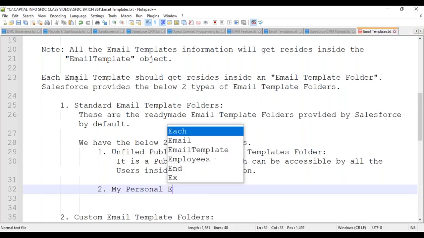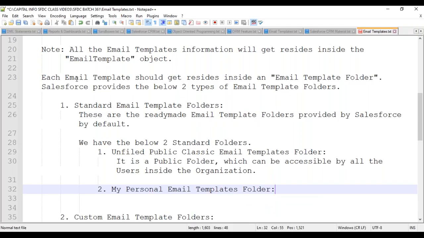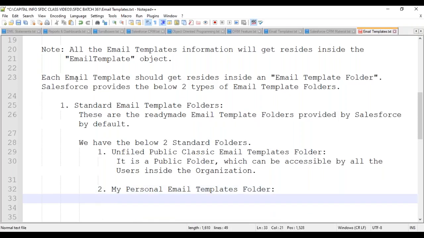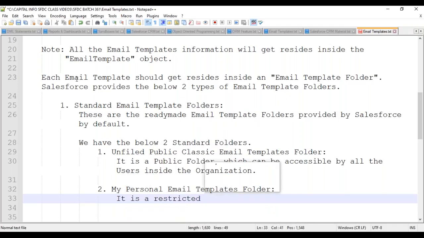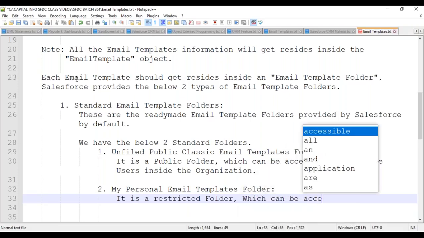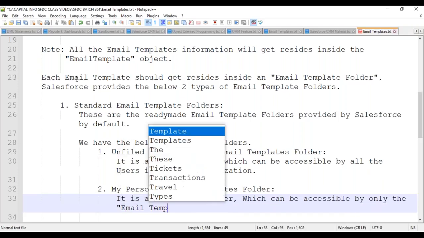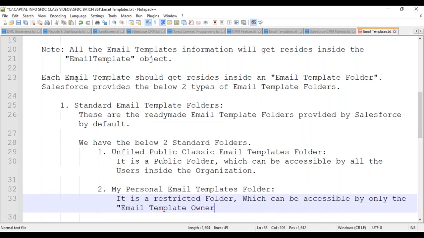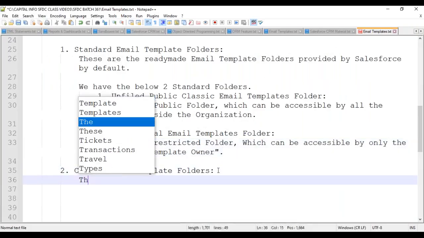Second one, my personal email templates folder. Now, it is a restricted folder which can be accessible by only the email template owner. Email template owner is the standard.